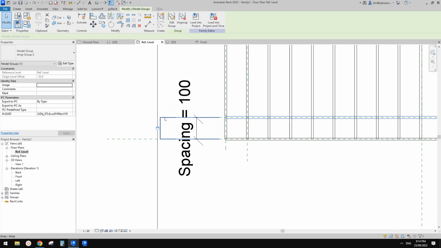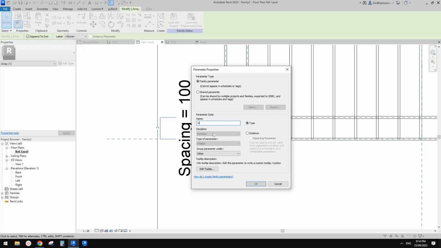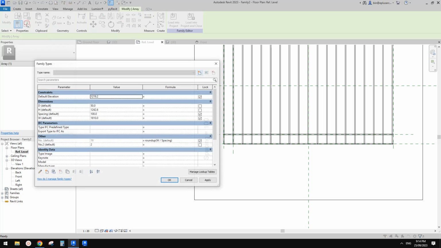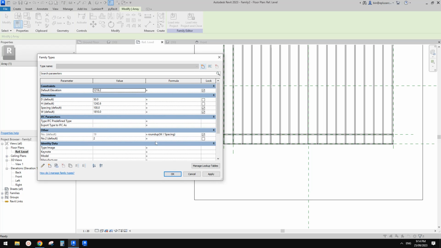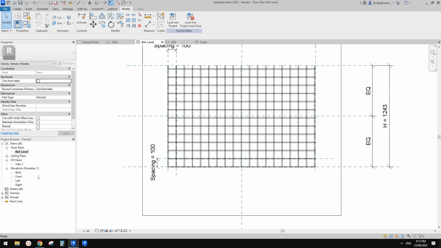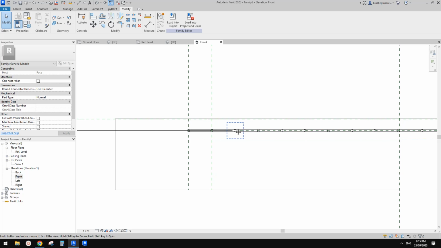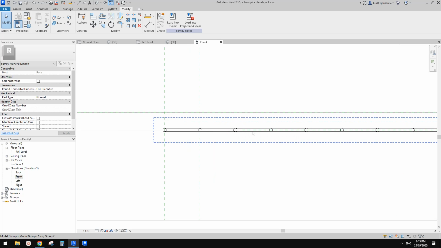And create another number parameter. Let's call it number 2, instance, and OK. Now go to family types. Number 2 equals round up h divided by spacing. Okay, and this should work. And that's it. Also if I go to front, you'll see currently they're overlapping. I think in reality it wouldn't be that.